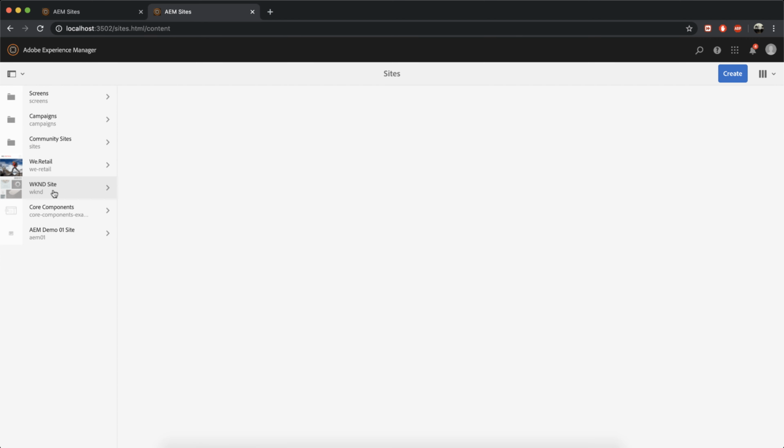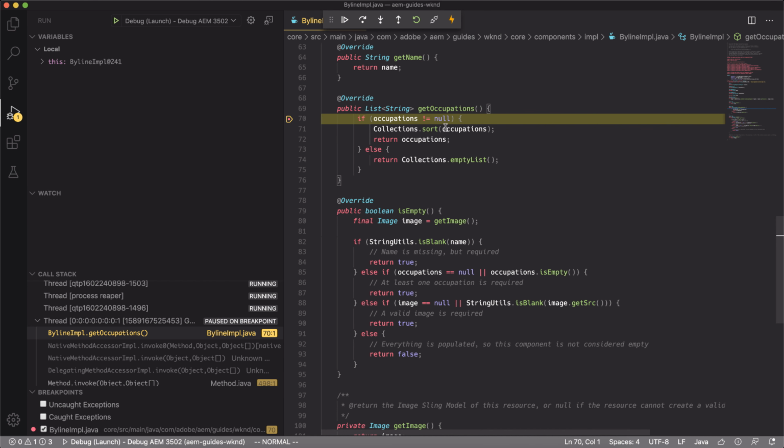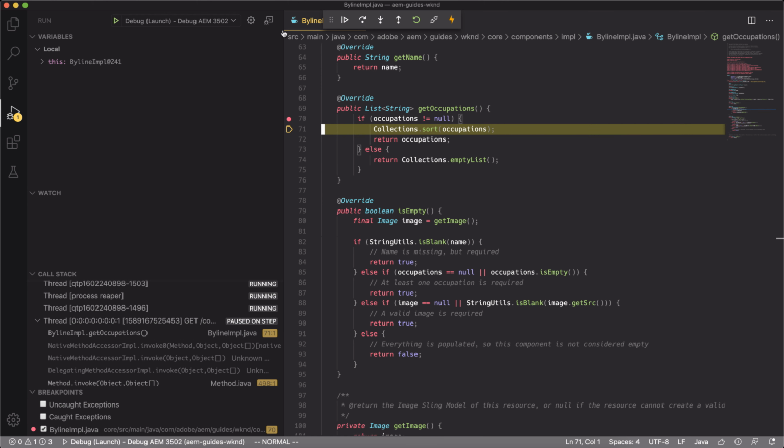Go to sites, weekend site, home. When we go to this page, the breakpoint will take effect, because it has the byteline component in there. So now we have a breakpoint. We can do all sorts of things. We can evaluate the, for example in this case, occupations. You step over, and you can see on the left side the name is Stacy, right?